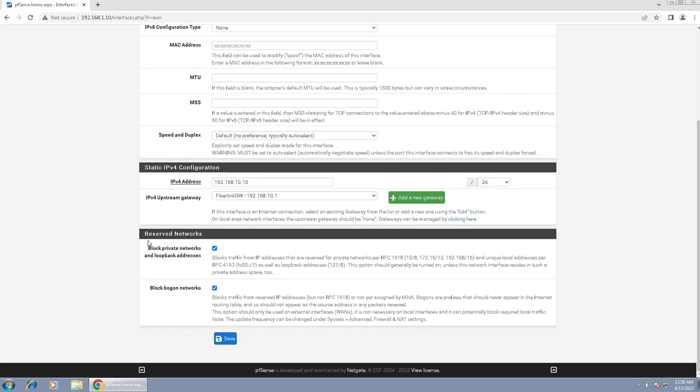Friends, the last part is reserved networks, block private networks and loopback addresses. If we click on it, then we will block private networks and loopback addresses on this. Then block bogon networks. If we check this option, the traffic will be blocked on these networks.